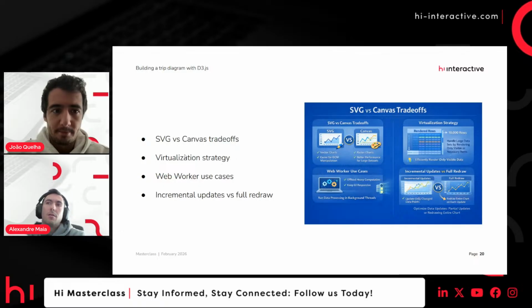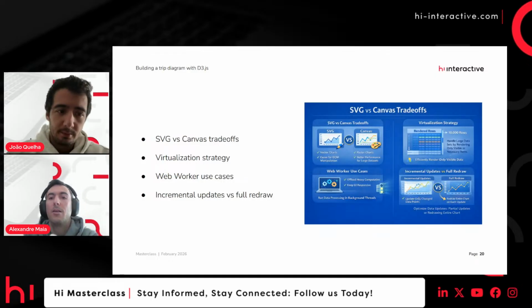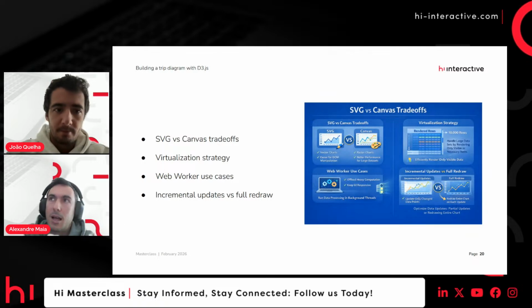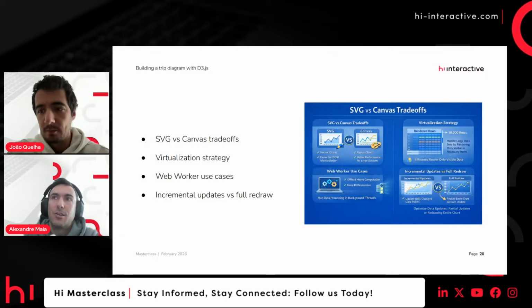Then we have the virtualization strategy. So okay, you can go to Canvas, and you can also go with this strategy, which avoids rendering every element at all times. It's not necessary. A virtualization strategy focuses only on what is currently visible.